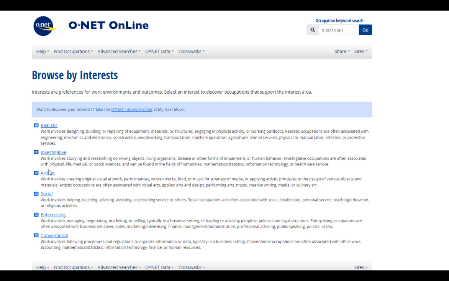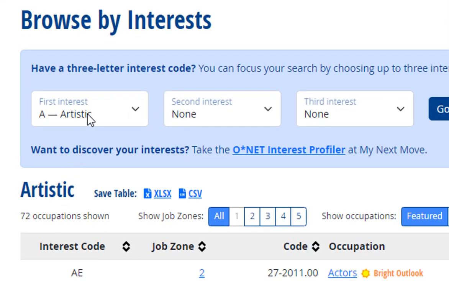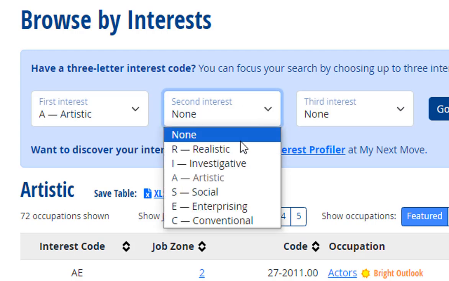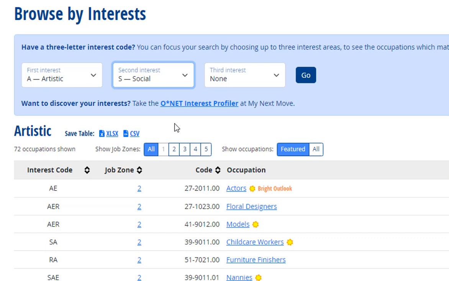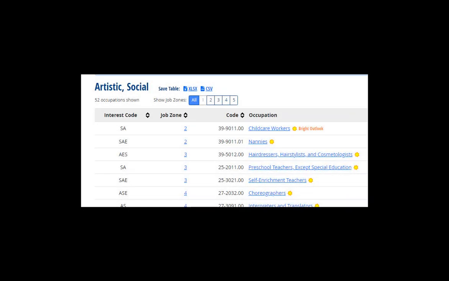To begin, click on your primary interest area. In this example, artistic is the primary area. Add your second interest area using the drop-down menu. In this case, social is the second interest area. Click on Go. This will display a new list of occupations.